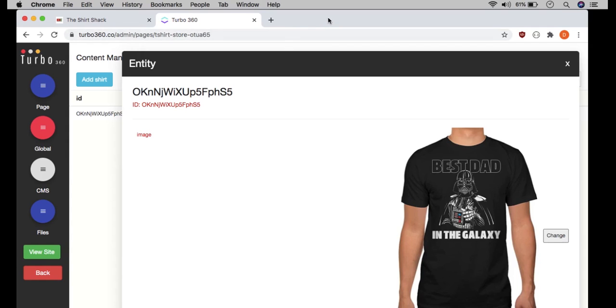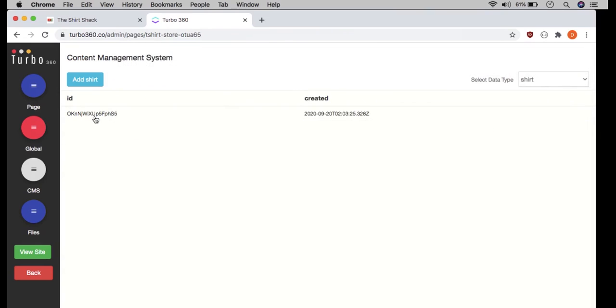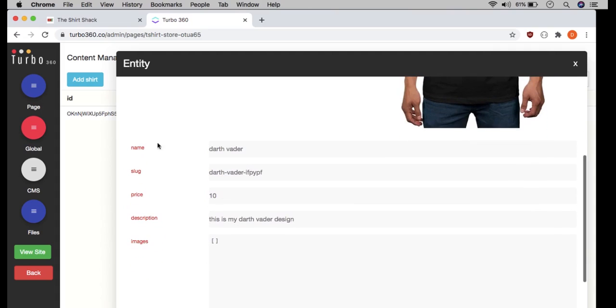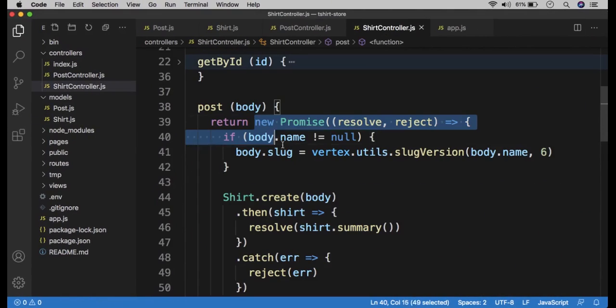Now I want to make a few minor changes here because I forgot a few things. So you'll notice over here on the actual table, only the ID of the shirt shows up, and it's this weird, unique string that's hard to really understand what you're looking at. It's not really a good user experience. And also you may notice the slug has been automatically generated for us because that's how we defined it in the shirt controller in the post right here. So this is automatically created for us.